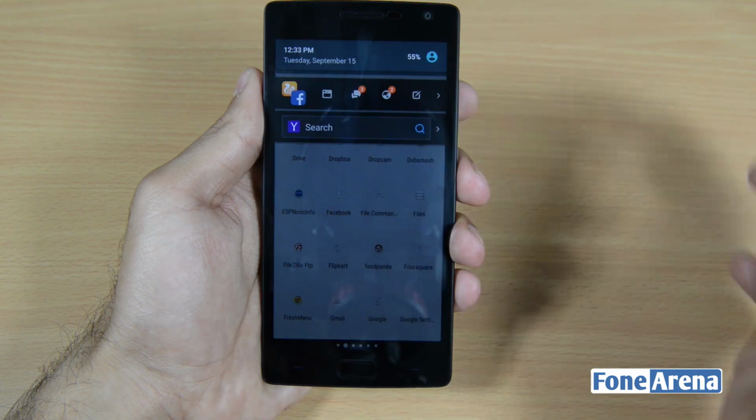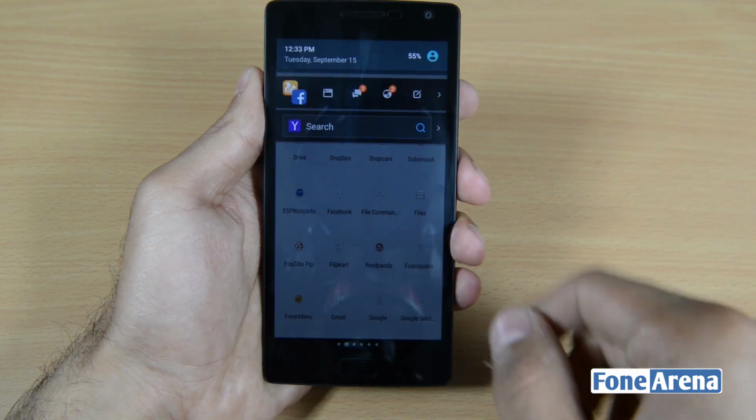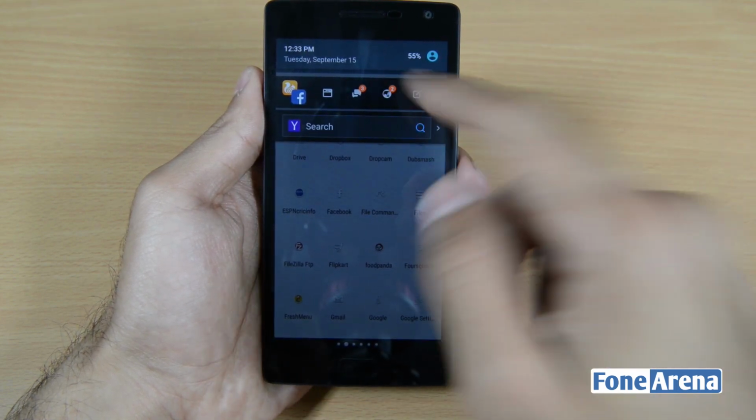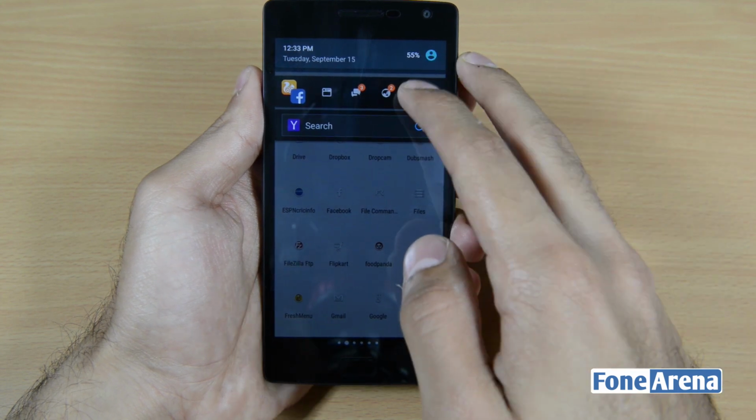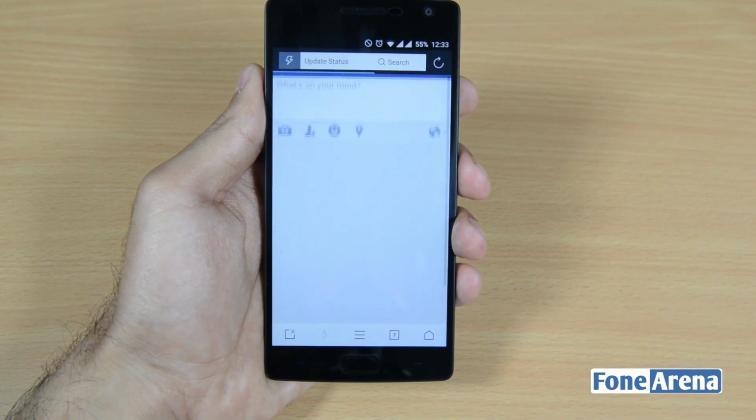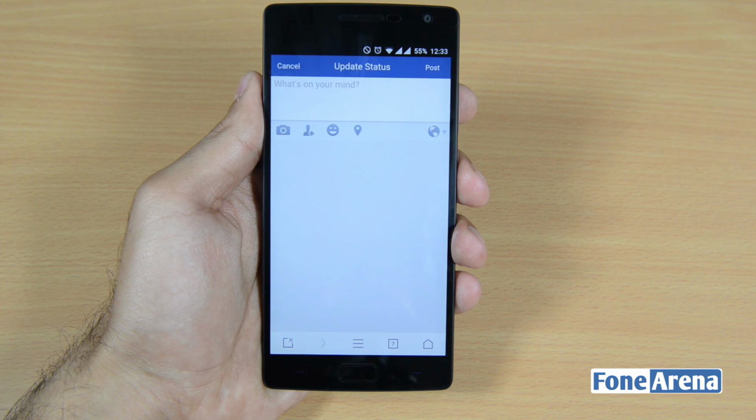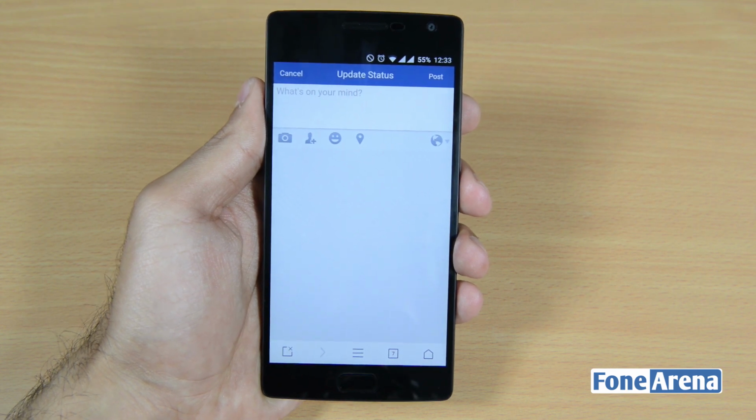You can click this to take you to the home page news feed. I can see that I have 3 messages as well as 2 notifications, or I can even click this just to update my status quite fast. You do have to log into your Facebook page using the UC Browser, but it does make your job a whole lot easier.